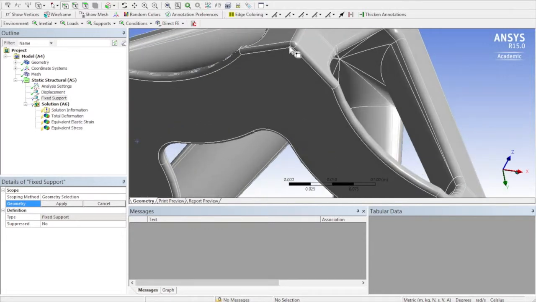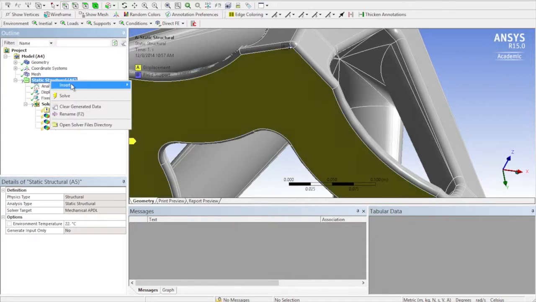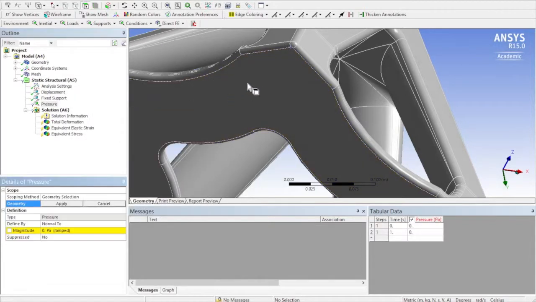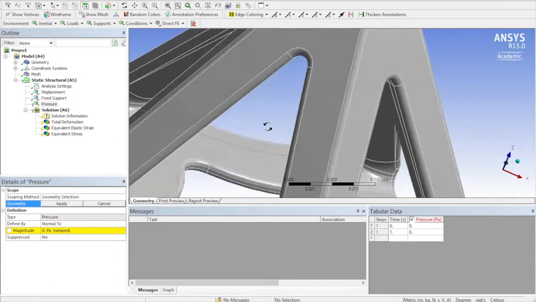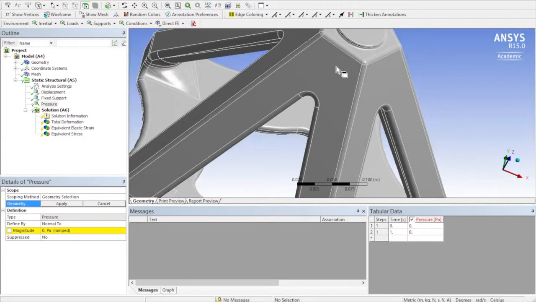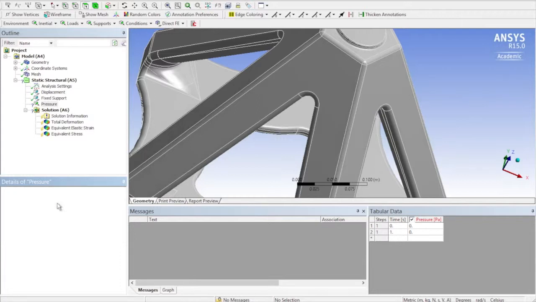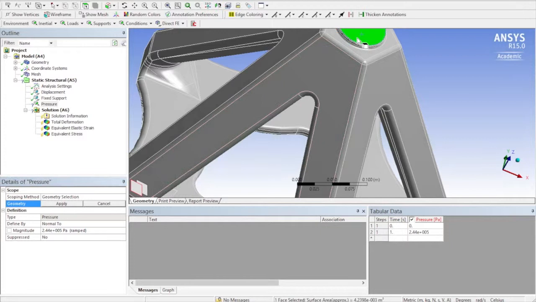Now we have to place the boundary conditions. First, we have a fixed point so that we don't have singular matrices, and we also fix the displacement of the very bottom of the shape in the z direction. Next, we put a pressure on the boss at the top of the structure. We selected a pressure that was in line with a 250-pound person.